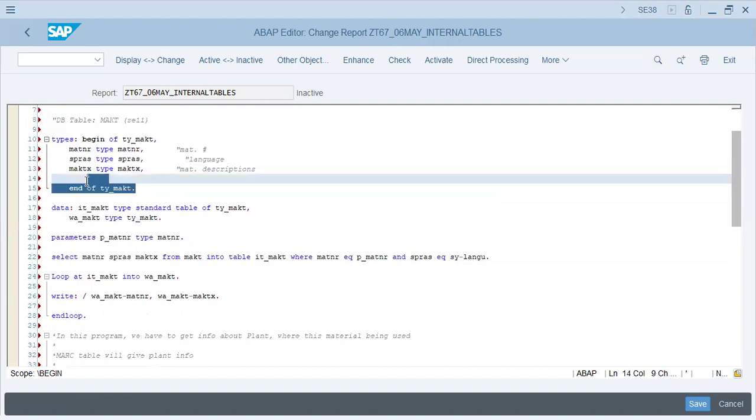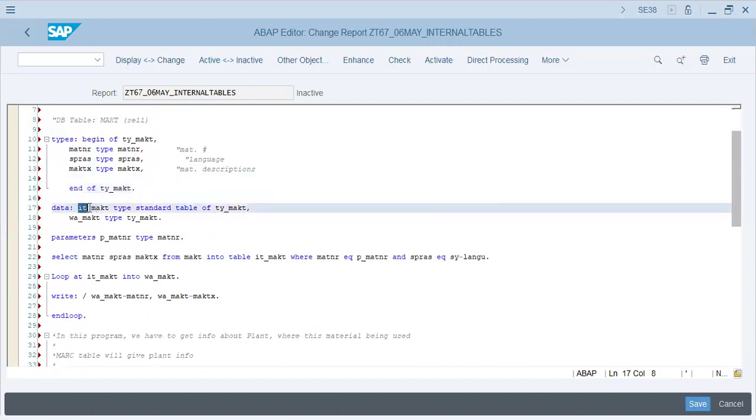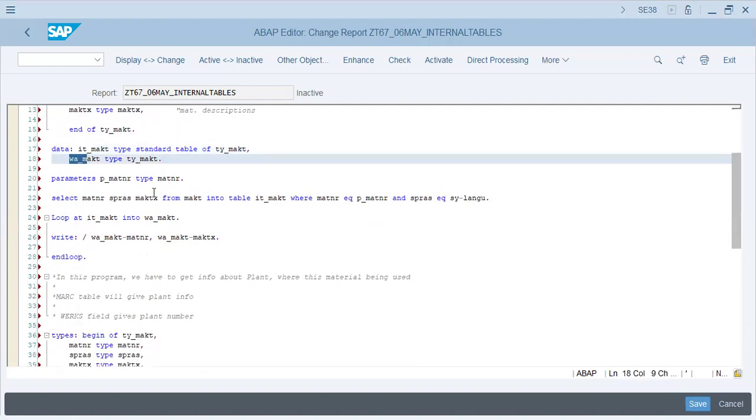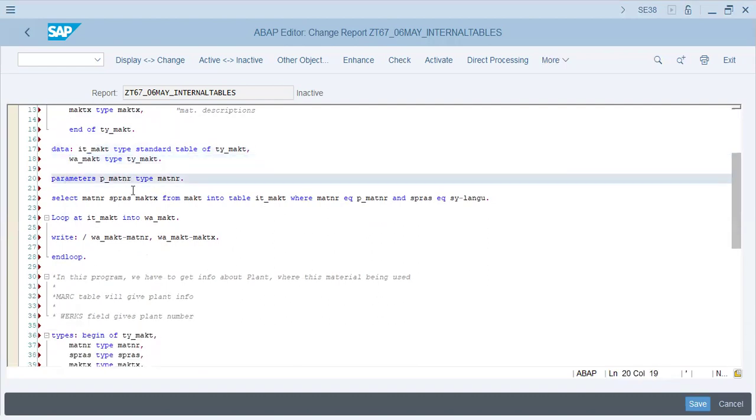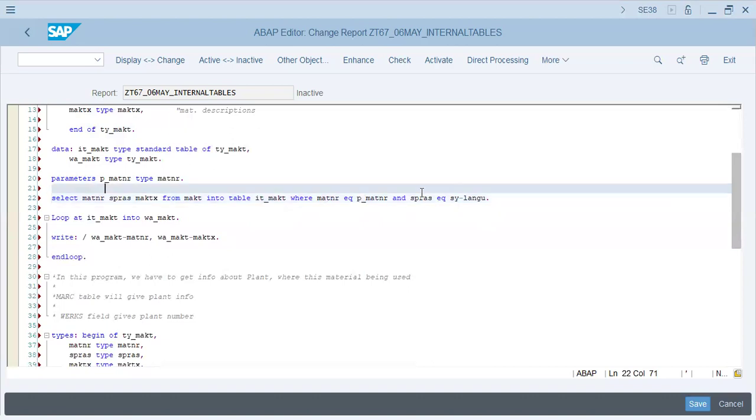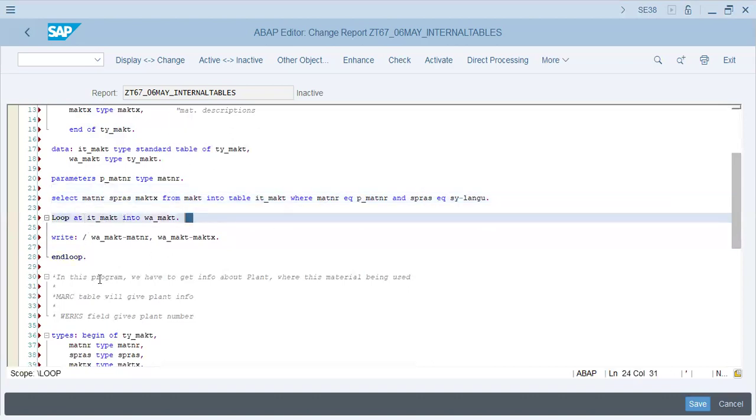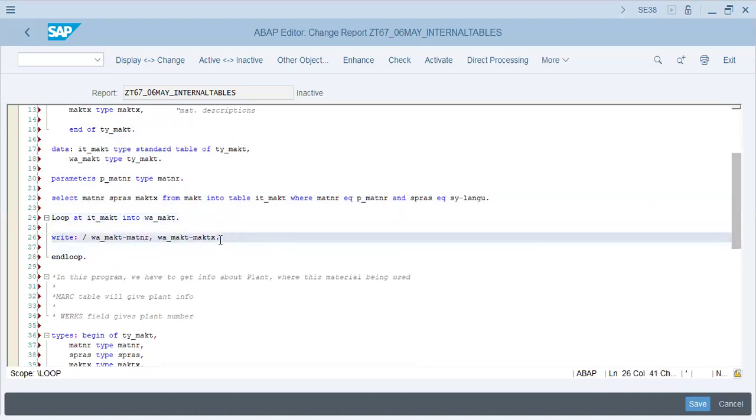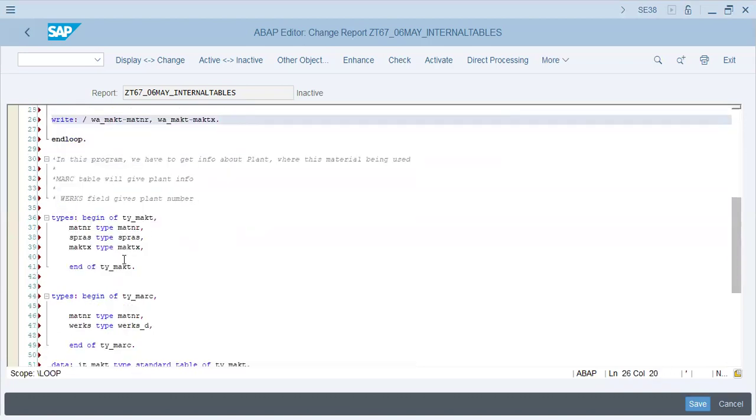Now, on the basis of TY_MAT structure, we'll make an internal table and a work area. For parameters we will capture material number from this field, which will be of type material number. Select material number, SPRAS, MAKTX from MAKT into table IT_MAKT where MATNR is equal to P_MATNR. Okay, loop at IT_MAKT. Start a loop in the internal table and load all that is in IT_MAKT into this work area, and write MAKT MATNR and MAKTX, that is description and number, and end loop.